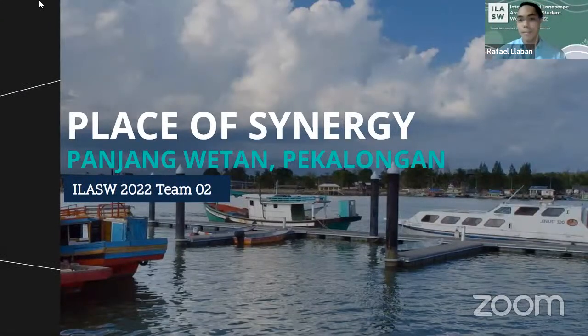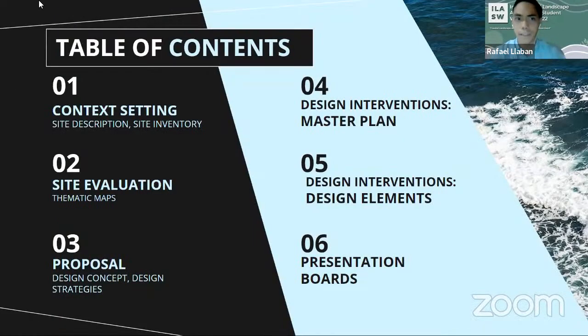So good morning, everyone. I'm going to present my Team 2's proposal for Panjang Wetan in Pekalongan City, entitled Place of Synergy. So here's just a run through of the table of contents. We're not gonna go through that anymore.